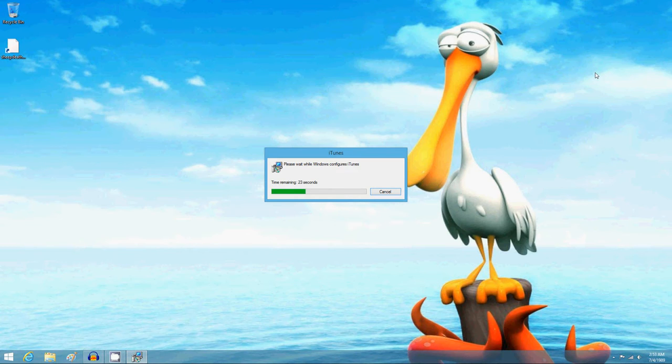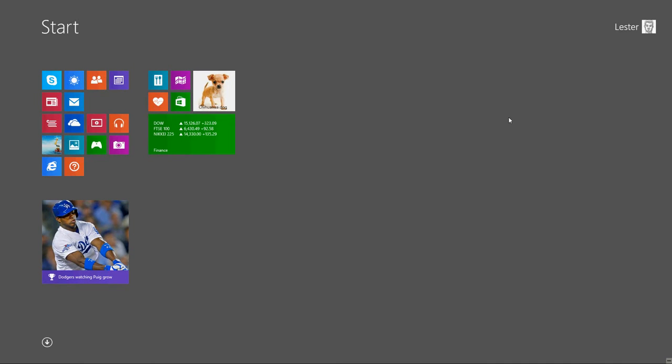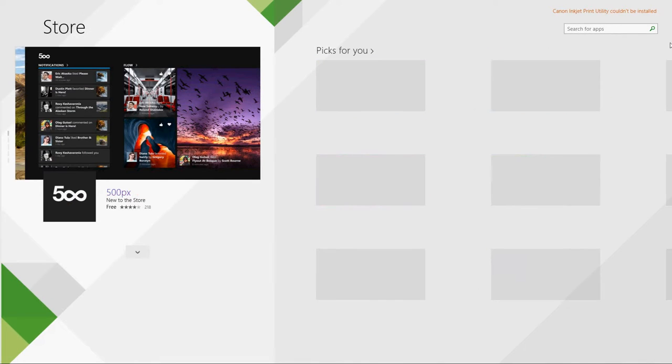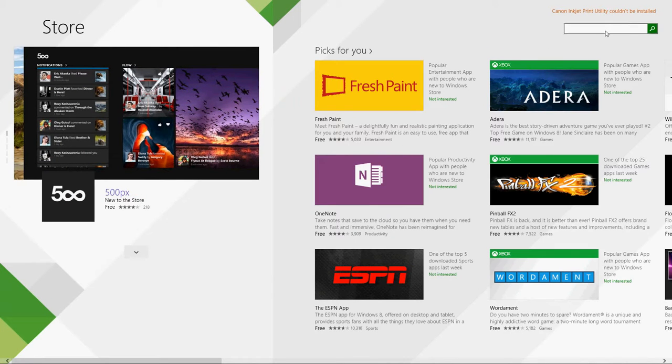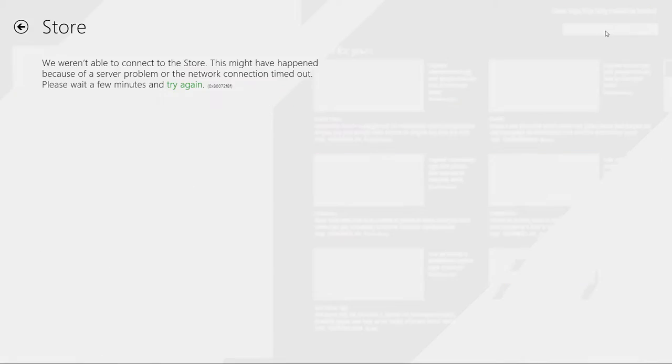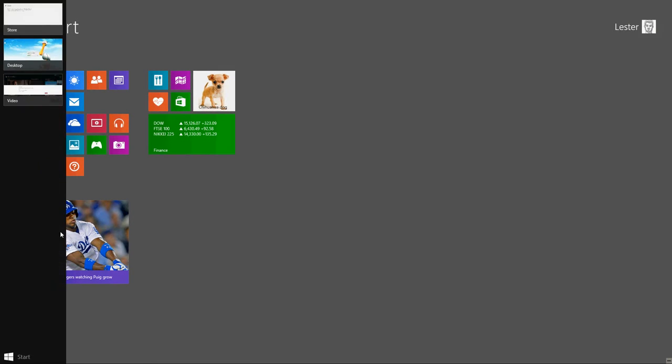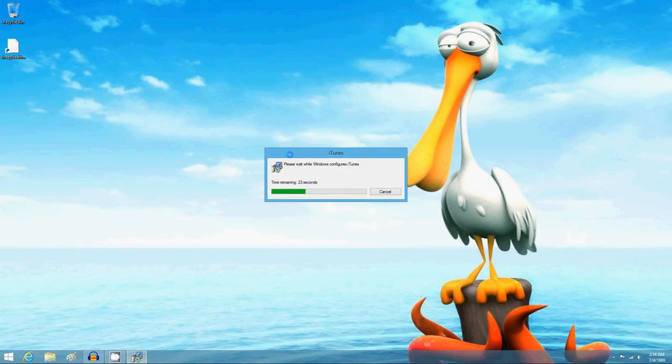Windows 8 comes with a lot of neat games. I don't know. You click on this shopping bag thing, and you can pick games, and then it comes up with all kinds of games. And then you go back to desktop, and it configures iTunes still. So, yeah.